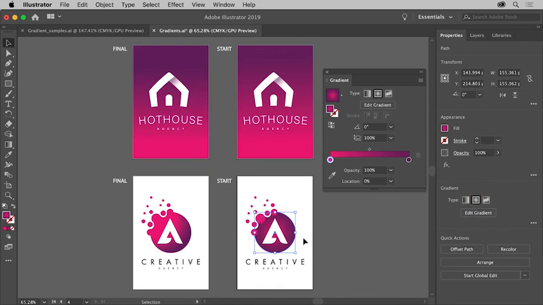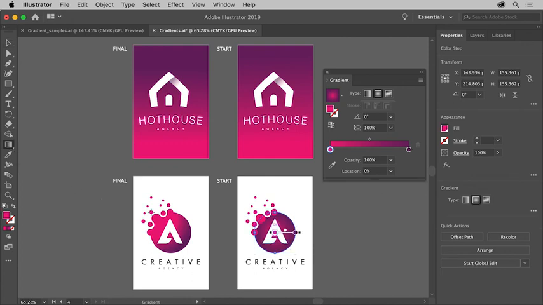To reposition the gradient within the shape, select the Gradient tool in the toolbar. And then, starting somewhere over here, press and drag until the gradient looks something like this. The same rules apply to a radial gradient as far as adding, editing, and removing color stops.